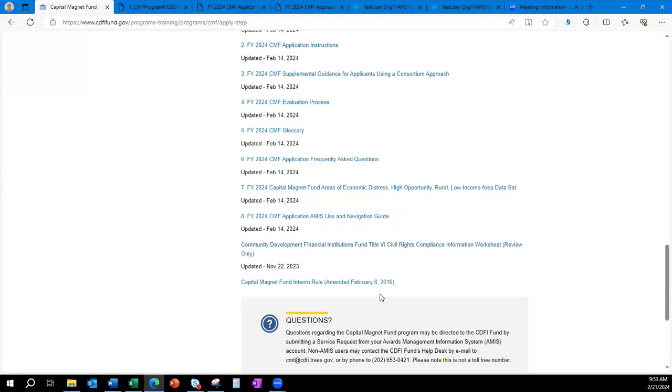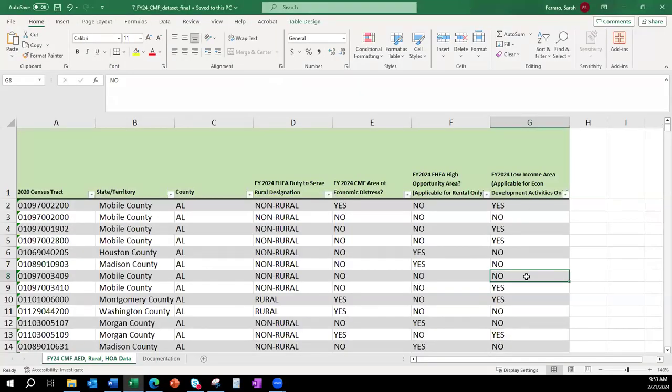2 other things just to highlight: the CMF interim rule is available here. And then for our round data set, it is available here, number 7. So if you were to download it, it looks like this, which is an Excel file. And you can see per each census tract, you can see the applicable type of geographic areas that it applies to. Is it a duty to serve rural designation? Is it an area of economic distress? Is it a high opportunity area? Or is it a low income area? So this is the Excel version of it.